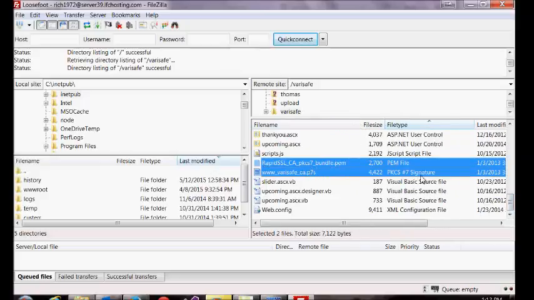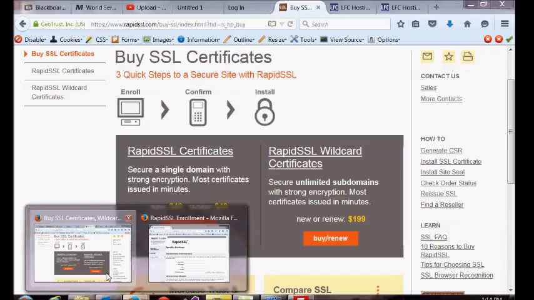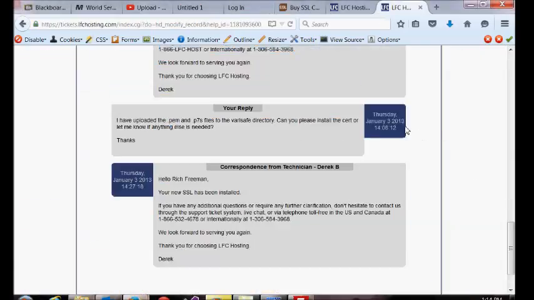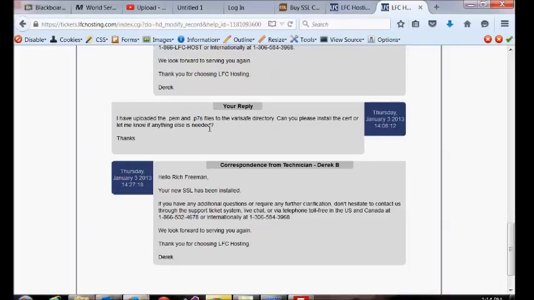These 2 files, one is a PKCS and that's a PEM file. Those are the certificate files that I bought from Rapid SSL that include that request. Now those files are on the server so the hosting company can access them. And then I tell the hosting company, okay, I've uploaded the files, they're in this directory, can you go ahead now and install the certificate?